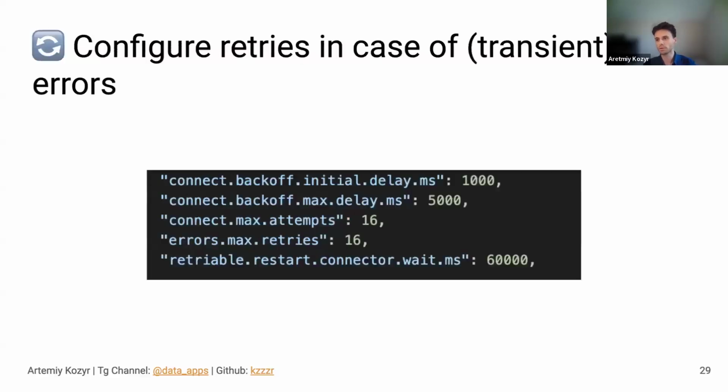We'll proceed to the examples further. Configure retries. One more interesting thing is about being tolerant to transient errors. Like I said before, most of the time it's about connection networking errors. So something goes wrong, the connection is lost for a minute, for a couple of minutes. You would want to go on as soon as the connection is established once again. So retries and delay, back off are configured easily with Debezium properties.